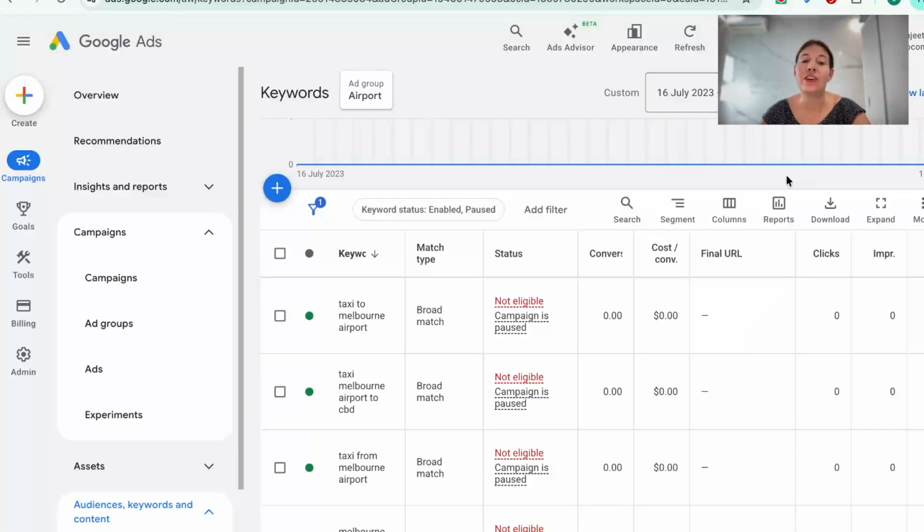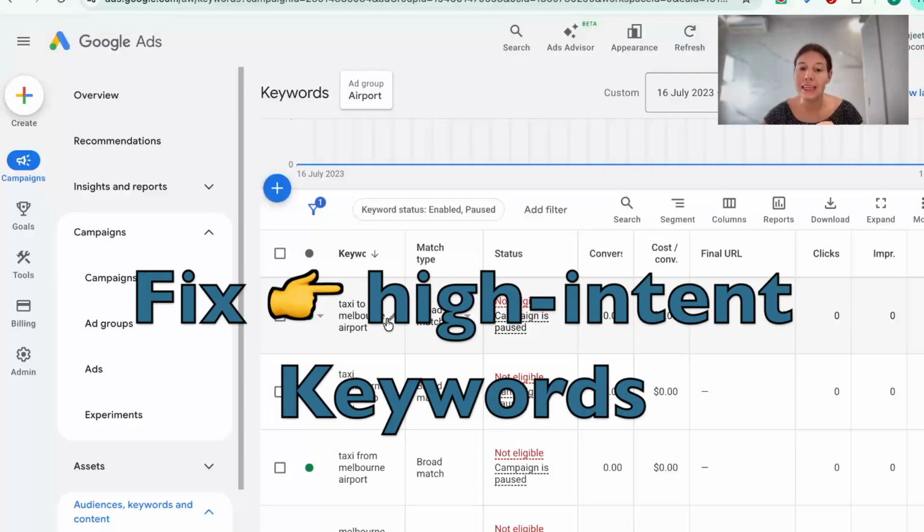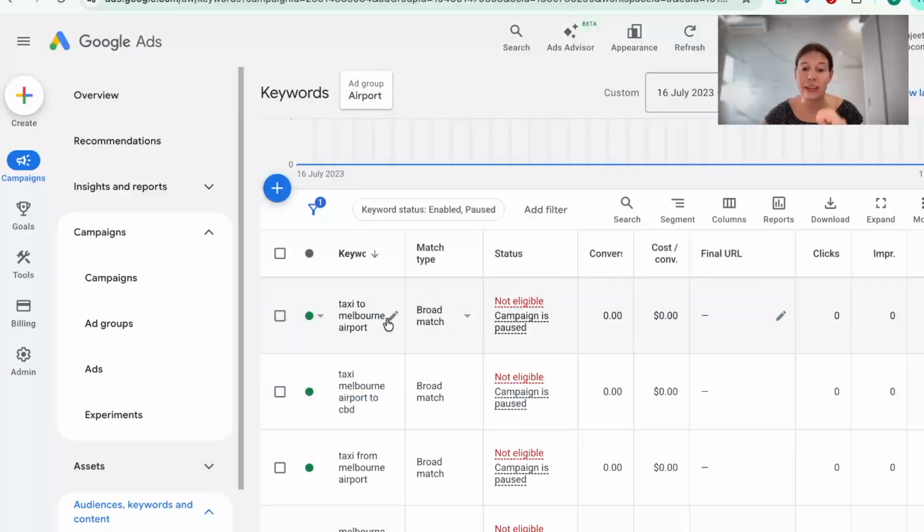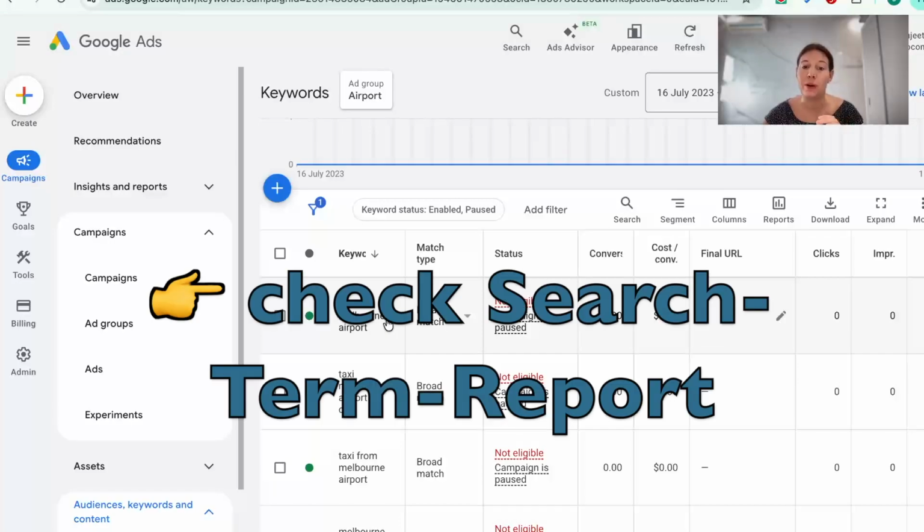So high intent searches would be taxi Melbourne Airport, for example, or taxi to Melbourne Airport. But a low intent search might be taxi jobs or taxi jobs Melbourne or how much taxi drivers earn, because these people are not looking for a ride, so they won't convert. How to fix that? Focus on high intent keywords only and regularly check your search term report.